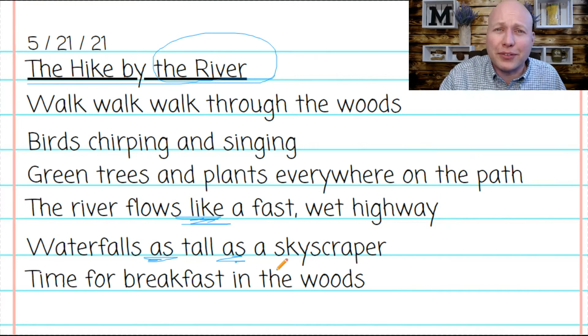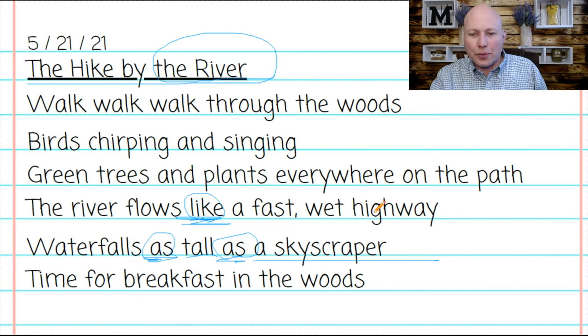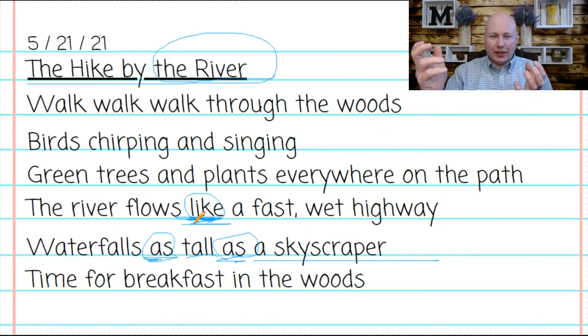Now I use some very specific language. When you're comparing things, it often helps to use the word like or as, as. Let me show you that. The river flows like a fast, wet highway. The frog jumps like a spring. Boing, right? The baseball player runs like a cheetah. Right? I'm going to use like to help compare two things.